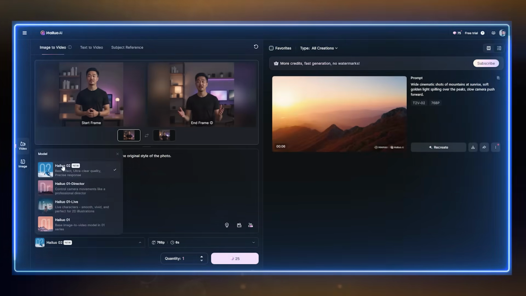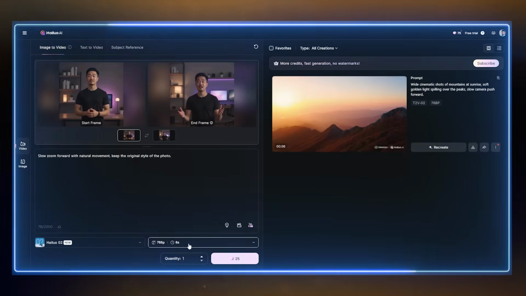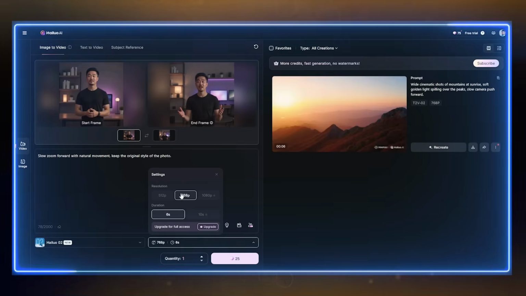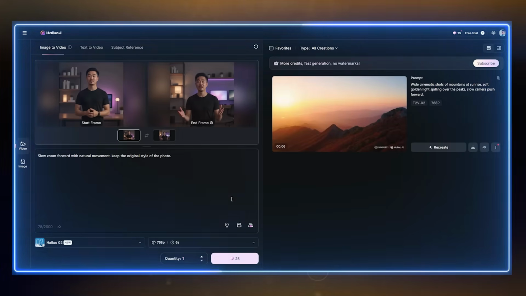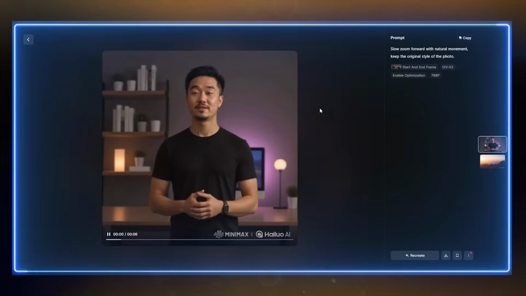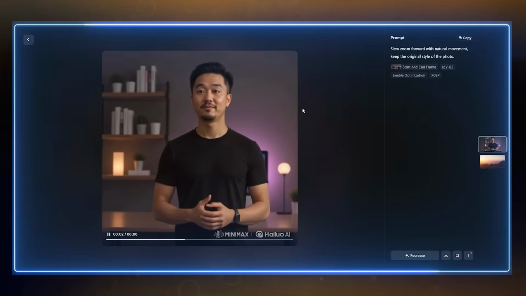Down here, I'll select the model. I'll go with Hailuo 2 for sharper detail, then set the resolution and clip length. By default, it's 768p and 6 seconds. I can also pick how many versions to generate, and the credit cost is shown right next to it. Once I click Generate, it only takes a few seconds, and my static image is animated into a smooth cinematic video.